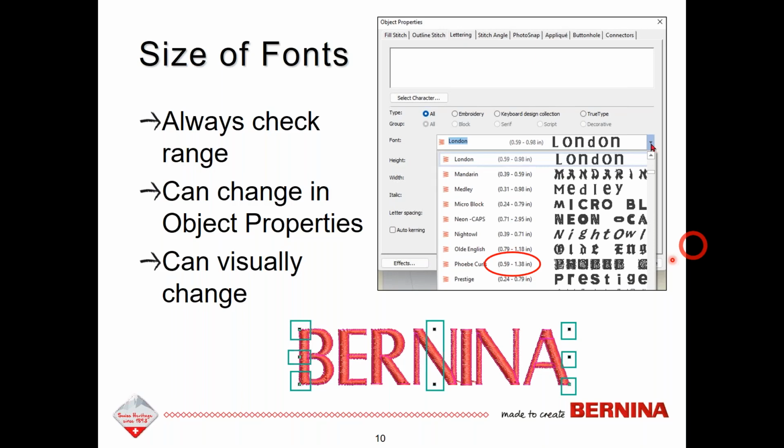Now, if a letter is enlarged too much, the floats of the satin stitch may become too long. Now, it's okay to enlarge a letter if you plan on changing the fill type. But these size ranges give you a good range in adjusting your lettering size.